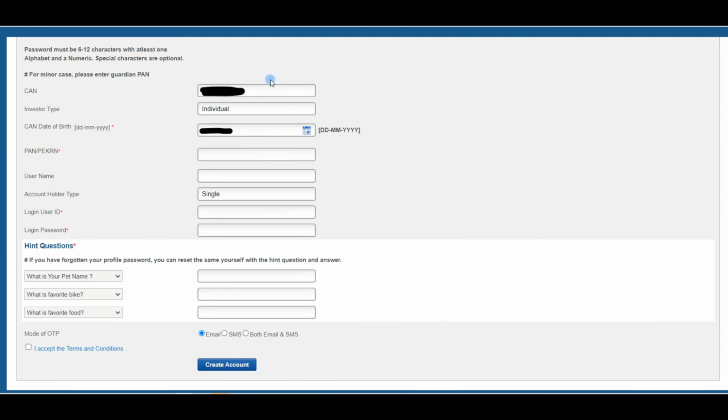After clicking on submit, this page opens. Here we have to fill in the information: CAN number, date of birth, PAN number. The username comes automatically. We have to create a user ID, so we can enter whatever user ID we want to create for the portfolio. Then there is a login password which we have to set. Create this very carefully.